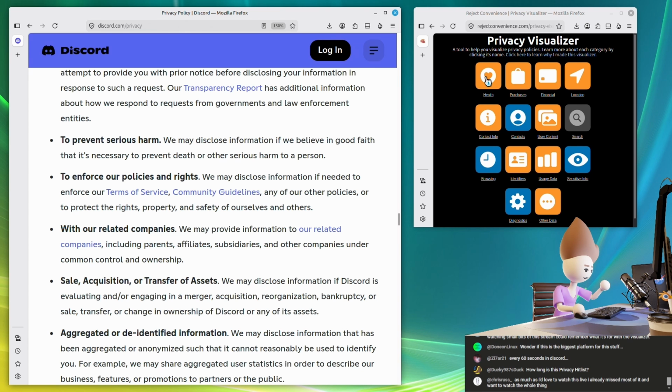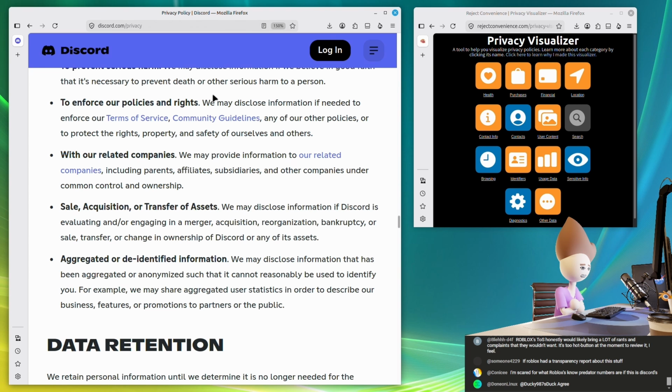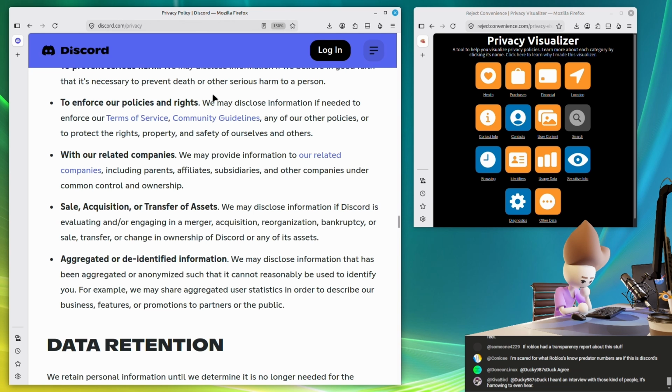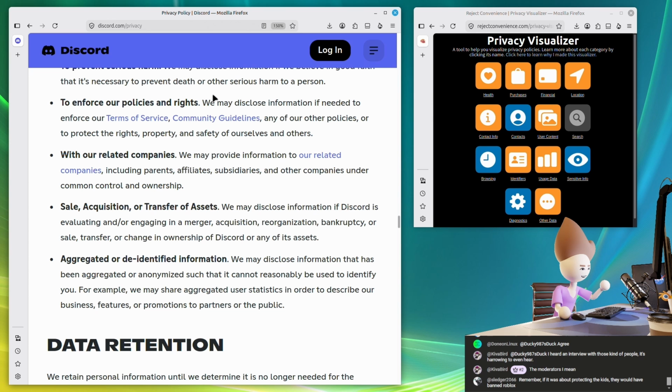That makes sense. To enforce our policies and rights, we may disclose information if needed to enforce our terms of service, community guidelines, and any other policies, or to protect the rights, property, and safety of ourselves and others. With our related companies, we may provide information to our related companies, including parents, affiliates, subsidiaries, and other companies under common control and ownership. Sale, acquisition, or transfer of assets. We may disclose information if Discord is evaluating or engaging in a merger, acquisition, reorganization, bankruptcy, or sale, transfer, or change in ownership of Discord or any of its assets.